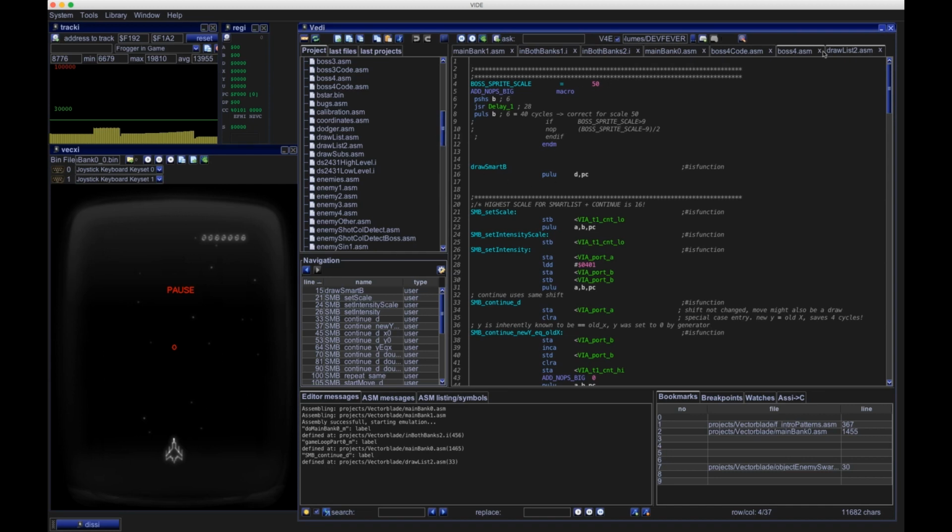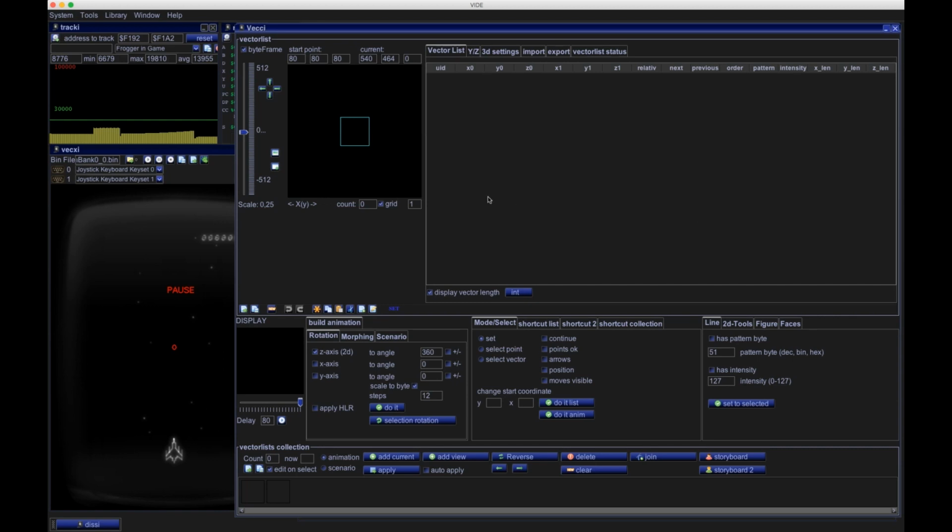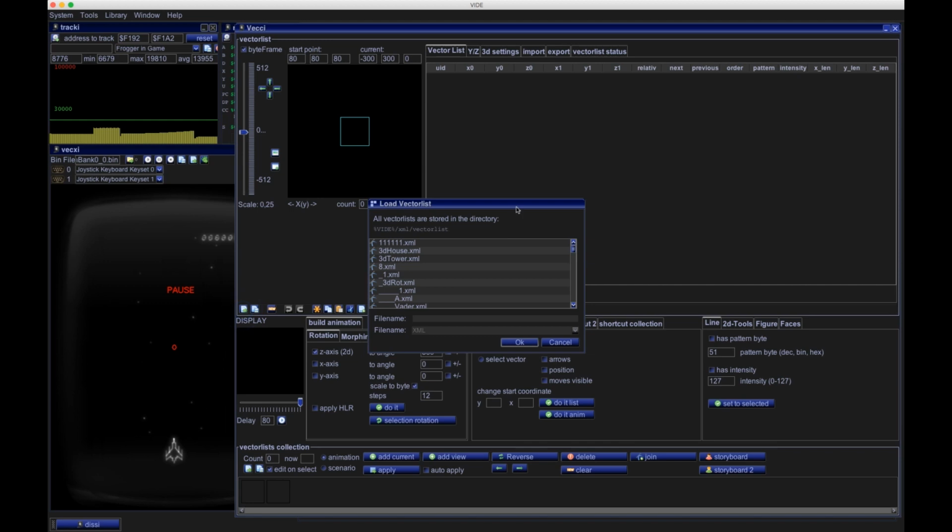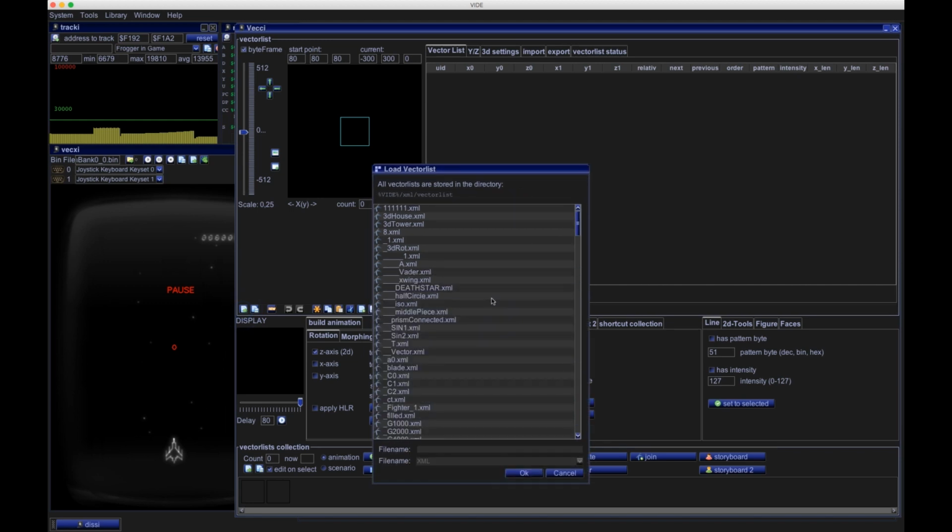Perhaps I can show you a little interlude when I go to Vecchi, the vector tool, how I handle stuff within Vecchi. It might be interesting. I don't know if I showed it anywhere before. Actually, Vecchi is quite a mighty tool, and I'm probably the only one who really uses it to all its extents. But I'm just going to show you what you can do with it, or what I did while I edited all the vector lists for Vectorblade.